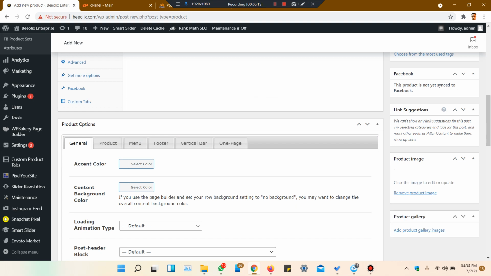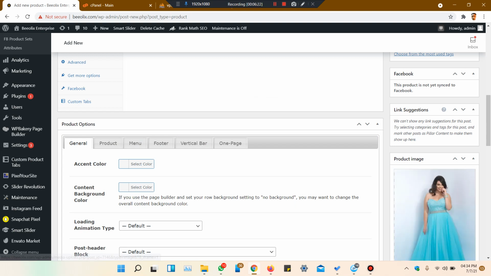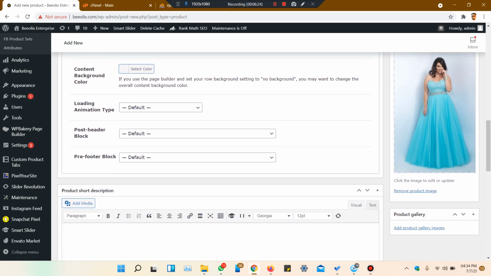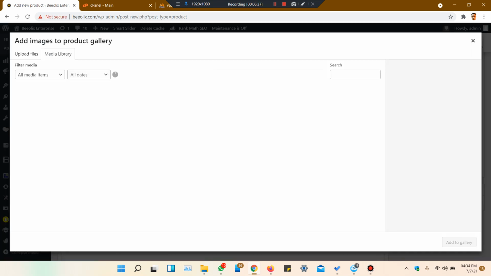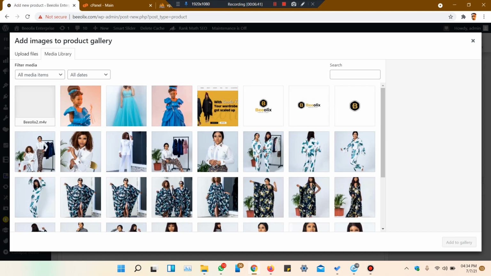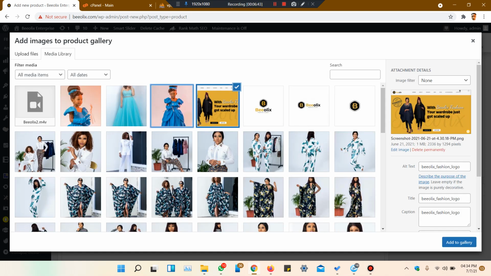Now, it will automatically load the product image for you, previewing exactly what you have selected. In another way, if the product you have has more than one image, they are going to be placed in the product gallery. So kindly click on product gallery right now to select as many more images as you would want for the same product.